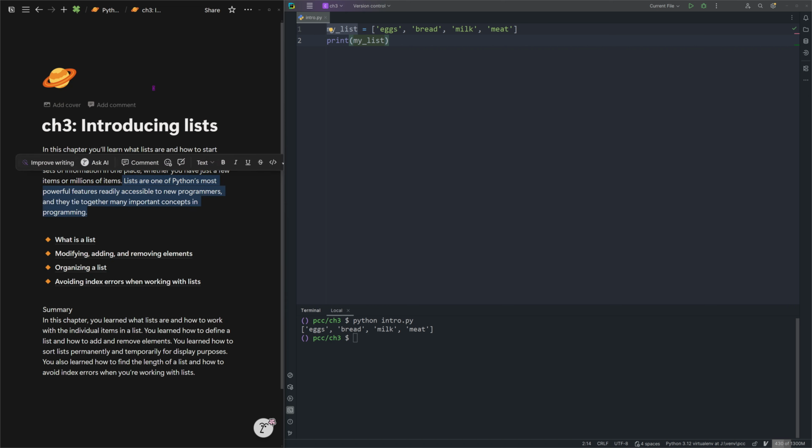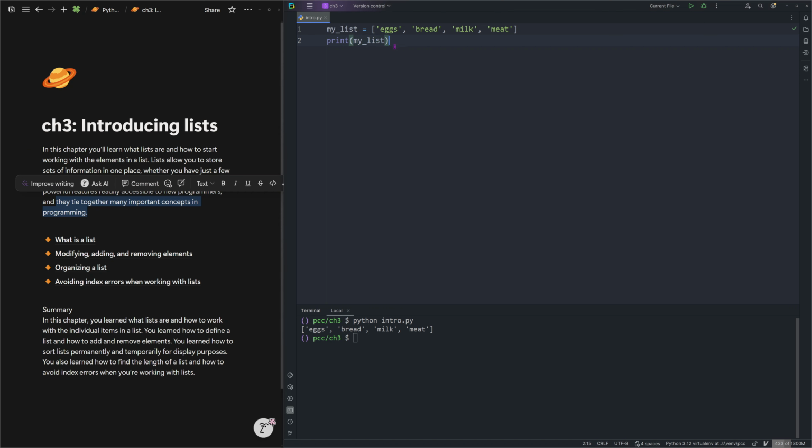Lists are one of Python's most powerful features, readily accessible to new programmers, and they tie together many important concepts in programming. Exactly, they tie together many important concepts. Right now, we are giving you an introduction, so it might not be as useful as it looks, but when we learn more concepts such as loops, for example, lists will become very useful.